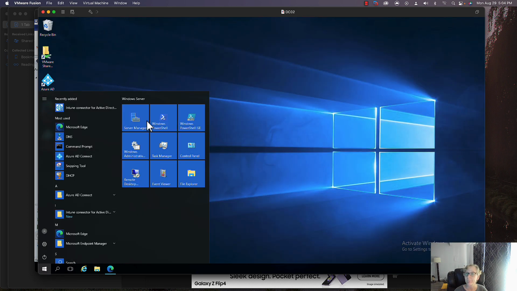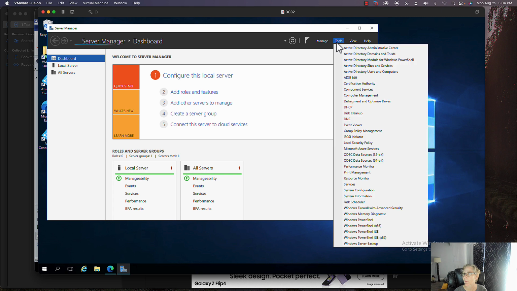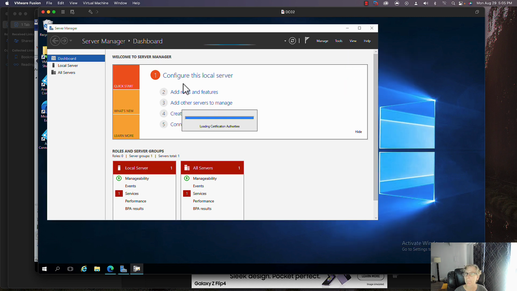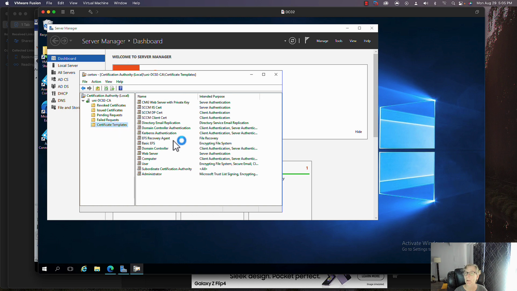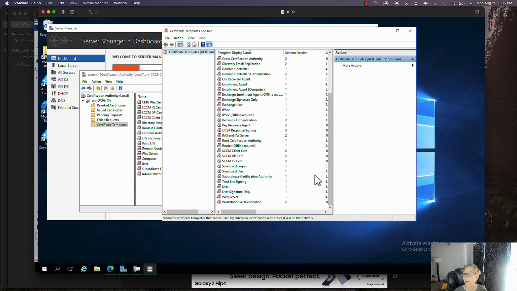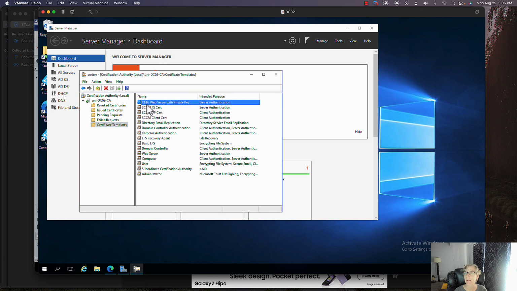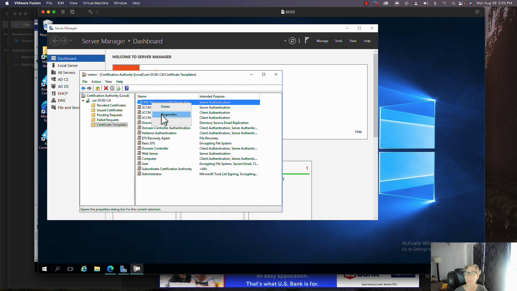Alright, what I did was I created two different certificates. I go to my certificate authority and went to manage, and what I did was I duplicated the web server and gave it the name CMG Web. In the security section, you want to add the domain computers, and then make sure the domain computers has read and enroll rights.